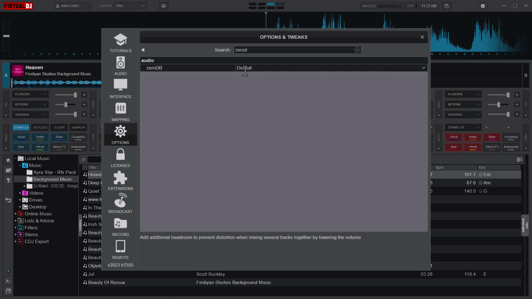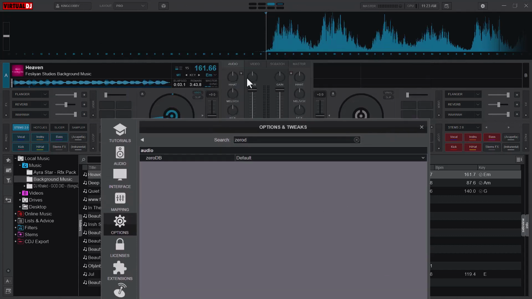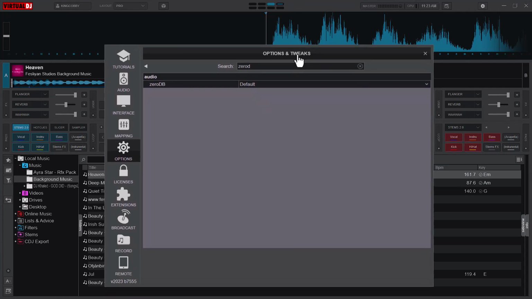I like it that way because I always try to control my sound with the gain. I'll pre-listen. If it is too loud, I'll just reduce the gain a little in order to have an optimal sound output. So I'm always having it at default.